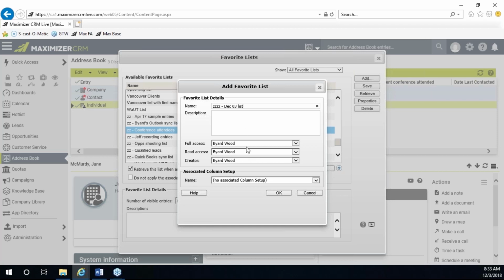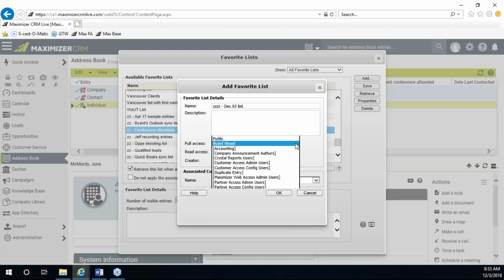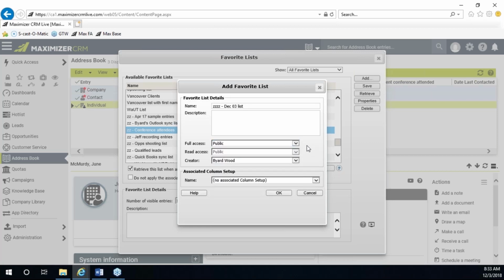Full access to me, read access. This is a list that I'm apparently going to keep very tightly accessible to me. The favorite list, the entries themselves are controlled on their own security level, but the list might be important to me. It might be a list that I have because I have a reason for dealing with these people. I don't want anybody else messing with my list, so I can keep it accessible only to me. Alternatively, I can look at this and say, you know what? This is a general list. We're all working together as one team. Anybody can access it if they need to.